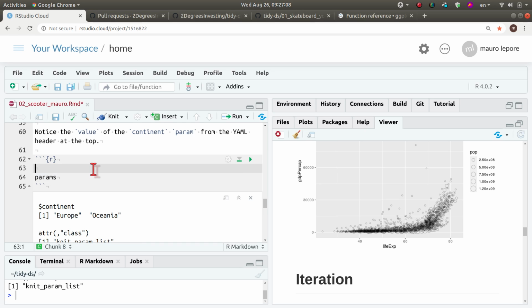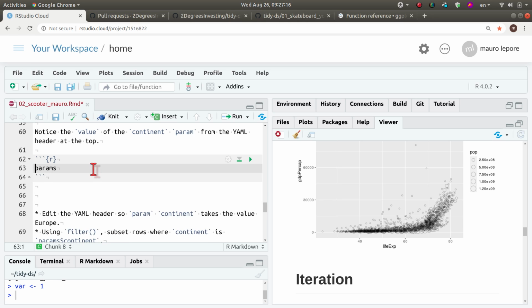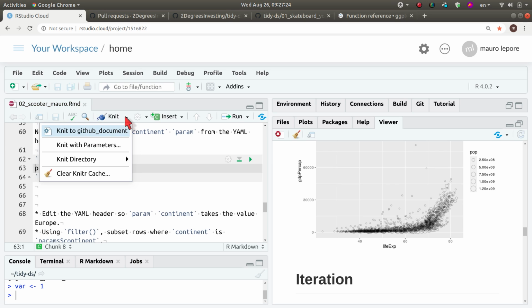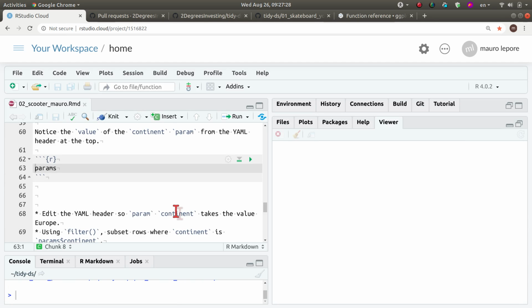Remember that you can create a variable like this. So you store the value 1 to var, but you can also store a value to a variable in the header of a YAML file. And that is beautiful, because then a user, just by knowing about this button, can knit with the parameters that they want. So that's what we are doing. We are exposing a variable from outside your code to the interface for users to run.